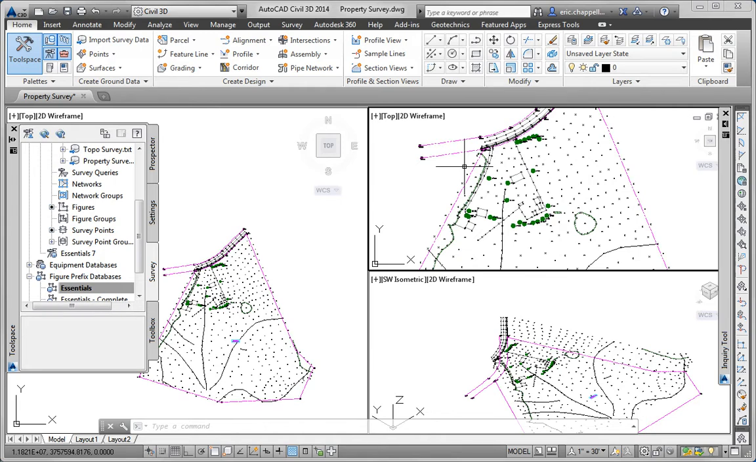The points were read properly, they were processed properly, as well as the line work, and we got to really see yet another example of the effect of description keys and figure prefixes on survey data being imported into the drawing. And that concludes Chapter 3.